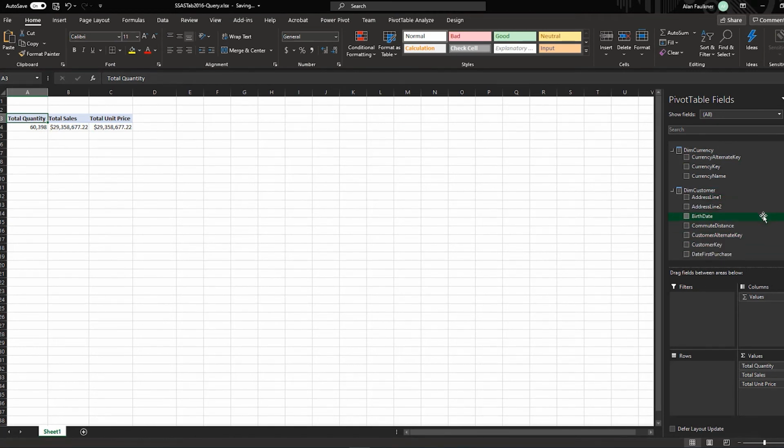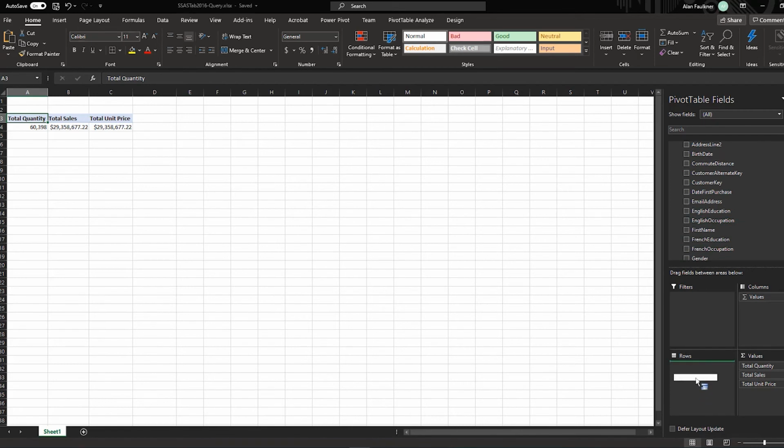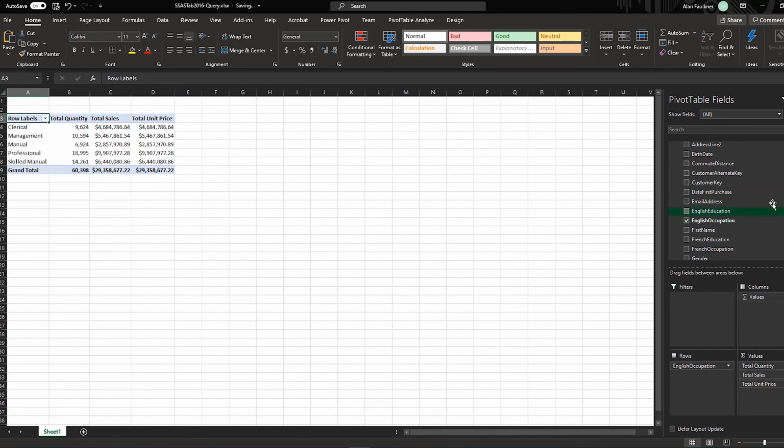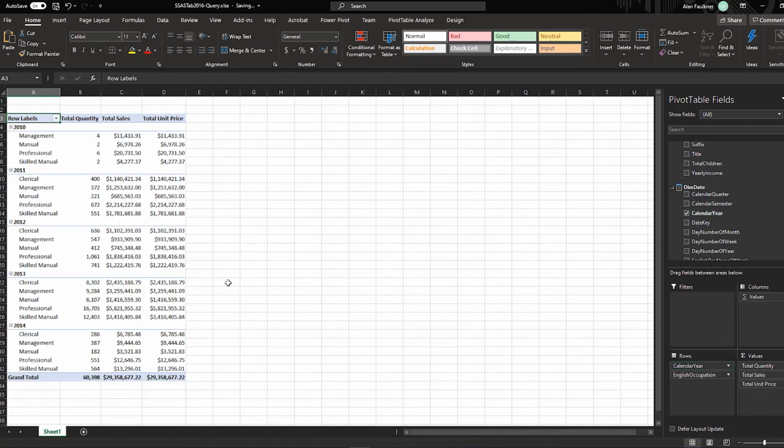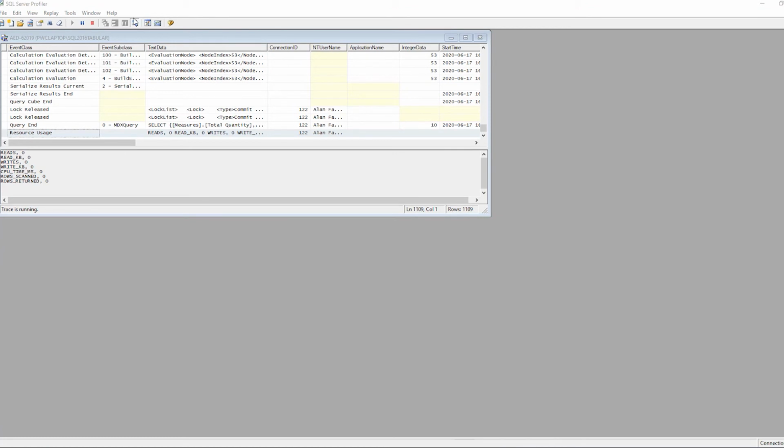And I can do, for instance, a lot of different things. If I want to say English occupation on the rows, this is going to, again, continue to log the queries and anything that I want to do here. I can actually say, give me the calendar year, so on and so forth. And this is issuing those queries, MDX, DAX conversions, all that kind of stuff on the tabular side of things. Once I'm satisfied with the profiler trace, I can just say stop the trace right here, and that will effectively stop the trace from occurring at this point.